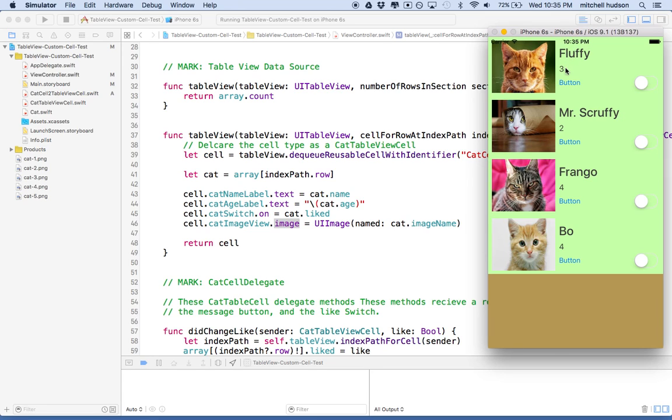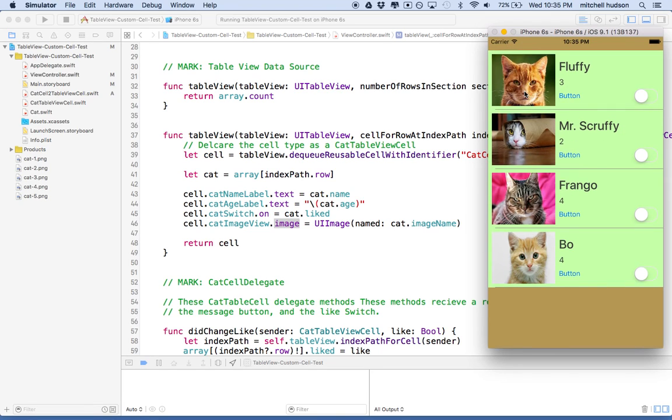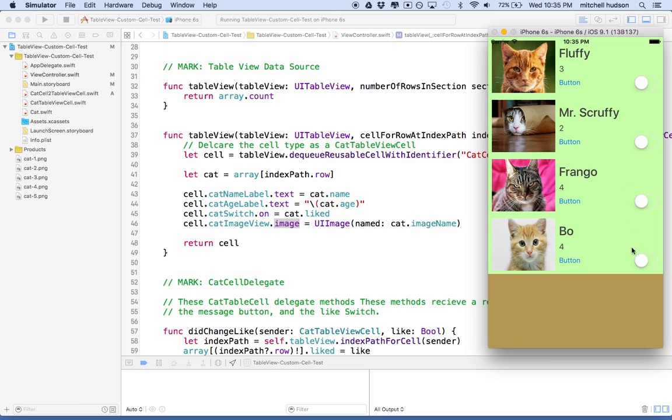So we got the name, the age, the color, and the cat picture, right? And there's our switch. These are all set to false right now because the cats are all, you know, nobody likes cats, I guess, right? So they're all false. But anyway, you can see these pictures are a little bit out of proportion.